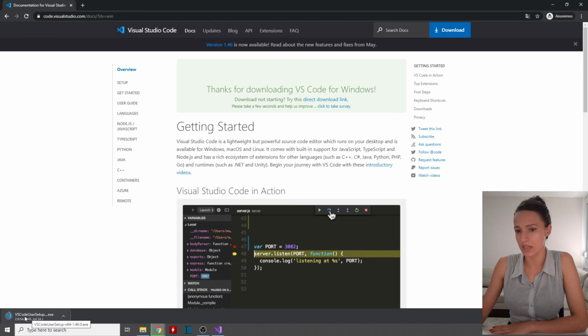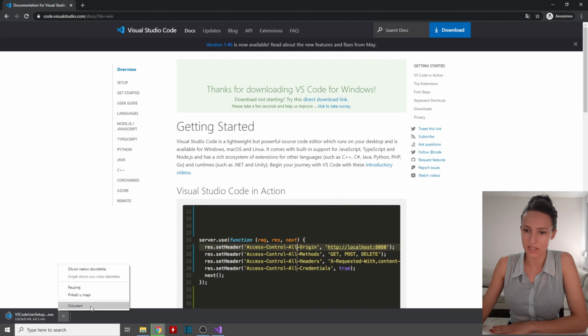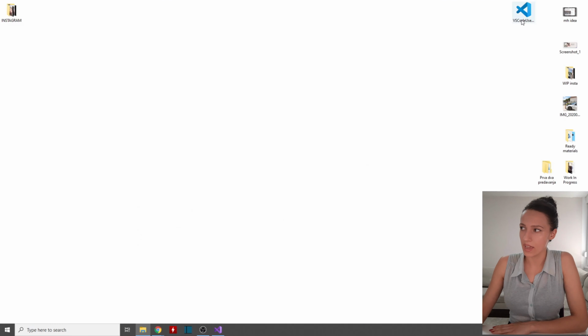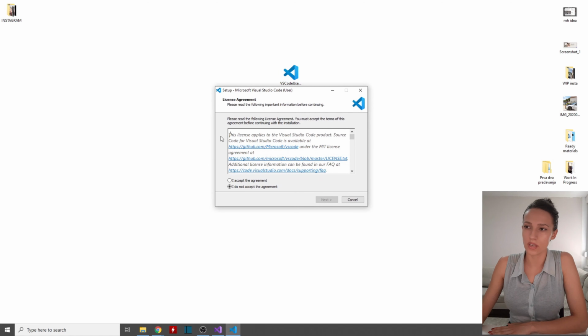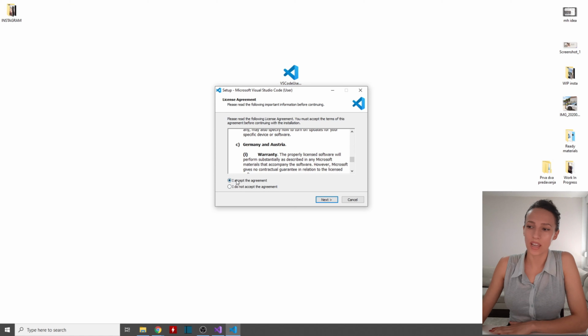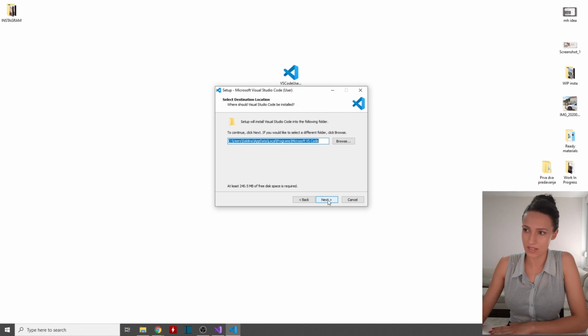Okay, and as you can see, my download has started, but I am going to cancel it since I have already downloaded this Visual Studio Code version for Windows, and I have it here on my desktop. Okay. And it is really a simple next, finish installation. So when you double click on that, you are going to be presented with this license agreement, so terms and conditions. So you can click on this I accept the agreement, and then you can click next.